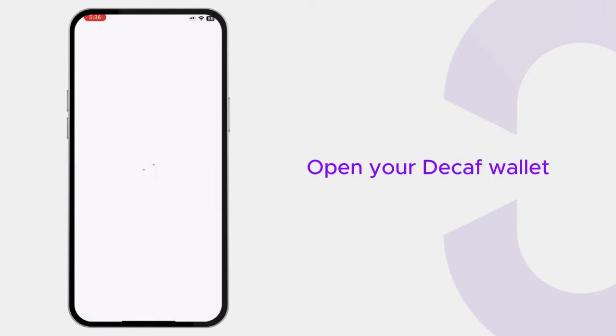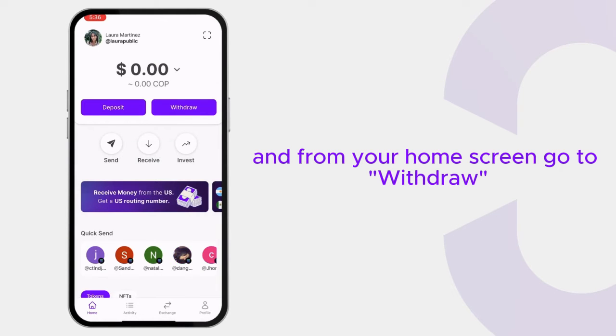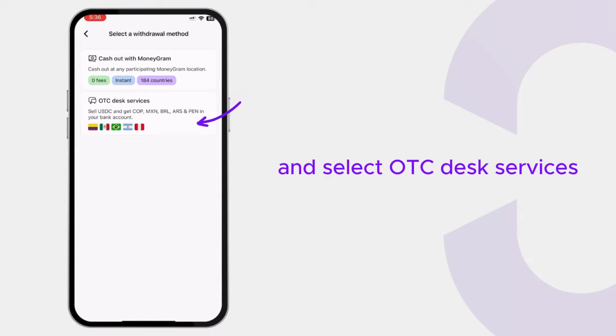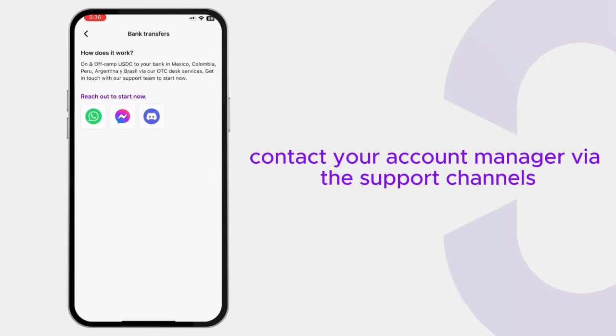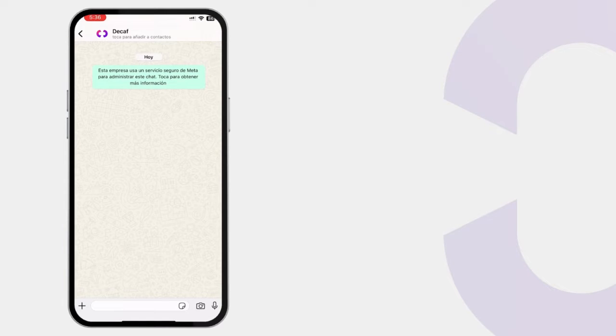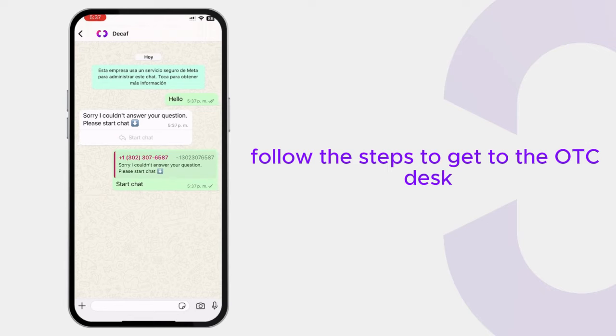Open your Decaf wallet and from your home screen, go to Withdraw and select OTC Desk Services. Contact your account manager via the support channels. I suggest doing it on WhatsApp. Follow the steps to get to the OTC desk.